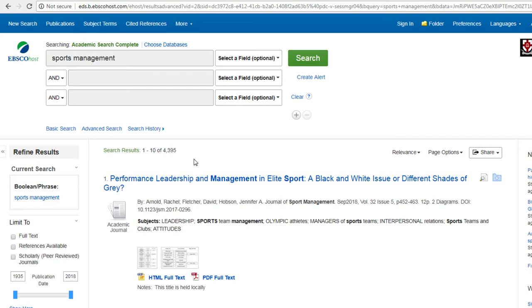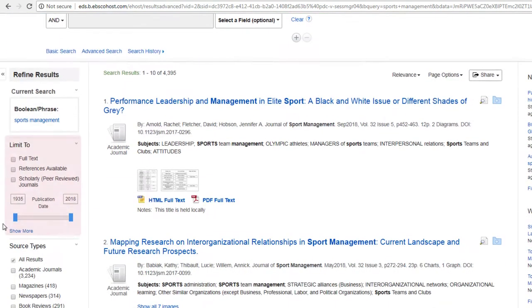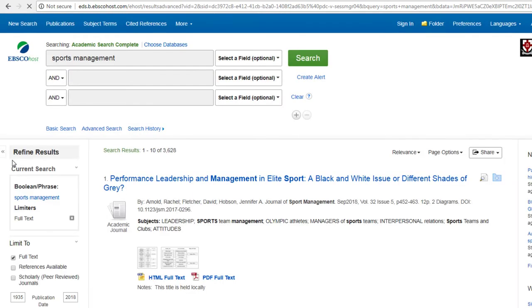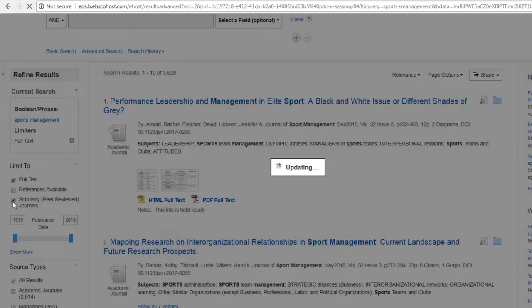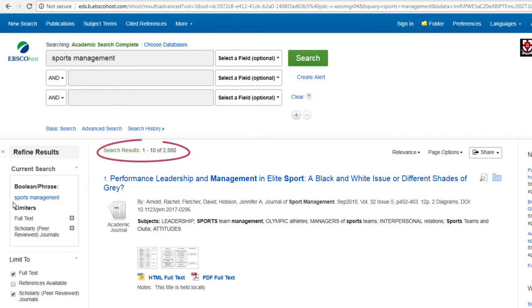First, you can use limiters. The limiters narrow down the results to a more manageable number. On the left, you can see the limiters available to use. Click on Full Text. This takes away anything that is not accessible in full text. The limiter Scholarly or Peer-Reviewed Journals shows only those articles that are in peer-reviewed or scholarly journals.